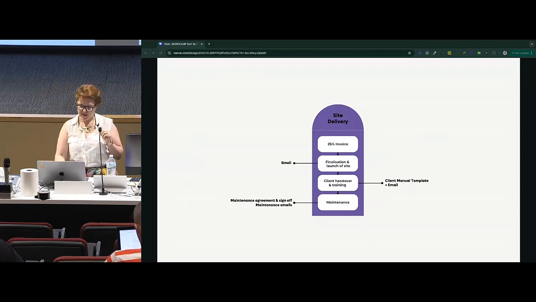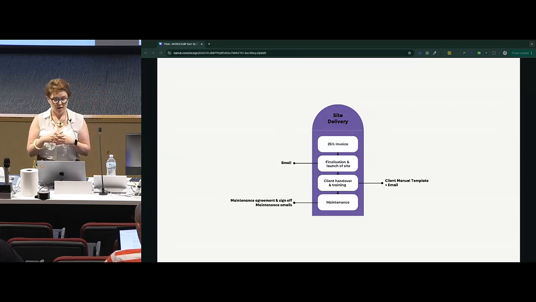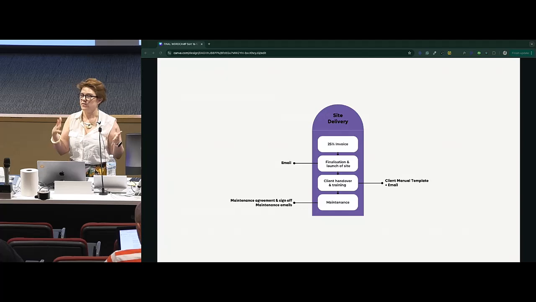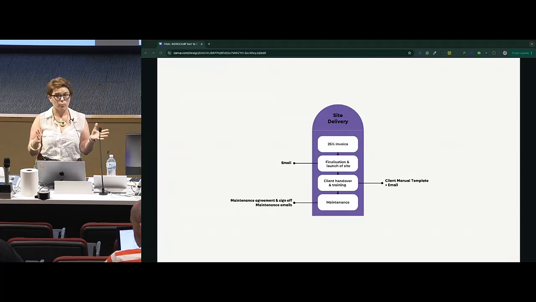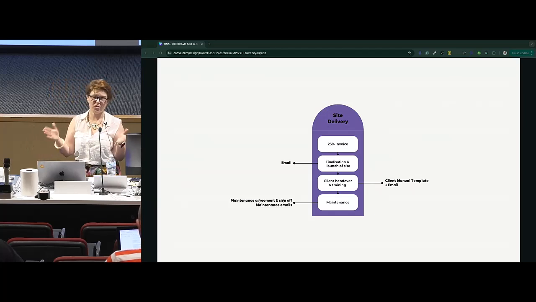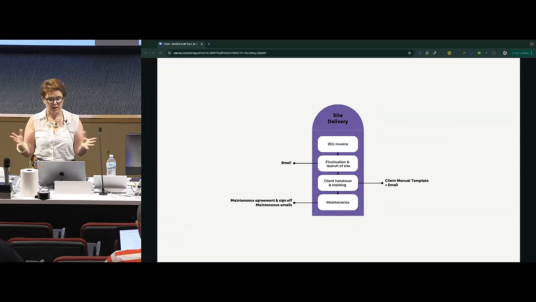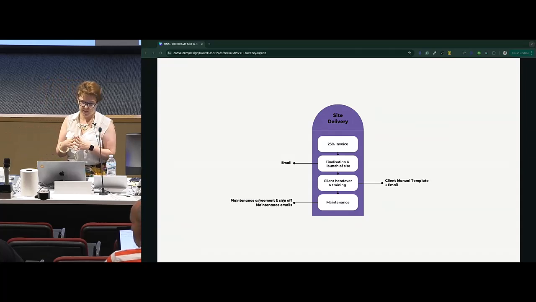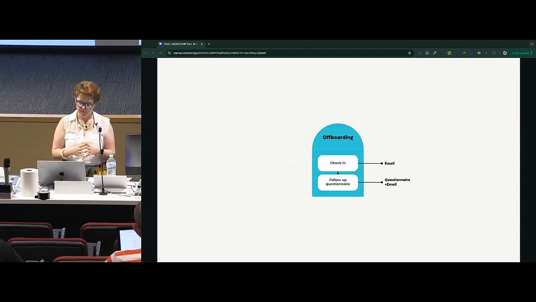Once we've had the client handover and training session, I then go on and do maintenance for a few months, depending on the kind of site. Sometimes I include 1 month of maintenance, particularly if I do a few design days now. So if it's a website I've built on design day, I'll only include 1 month of maintenance. If it's a more complicated site, I might include up to 6 months. So I have a maintenance agreement, sign-off, and maintenance emails, which I send monthly to the client.